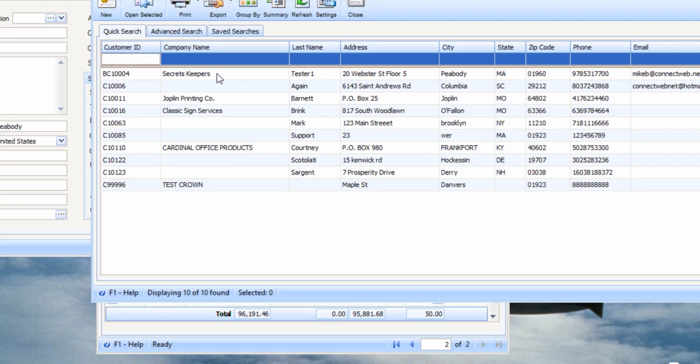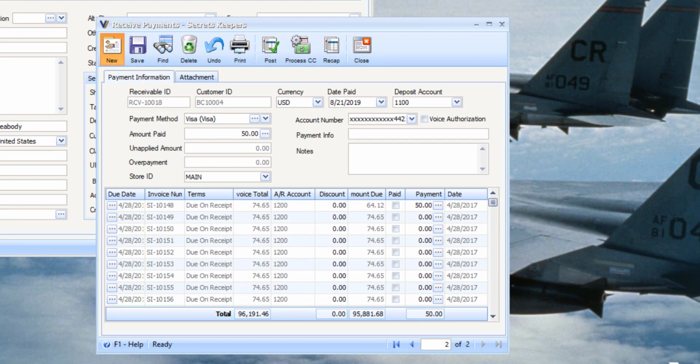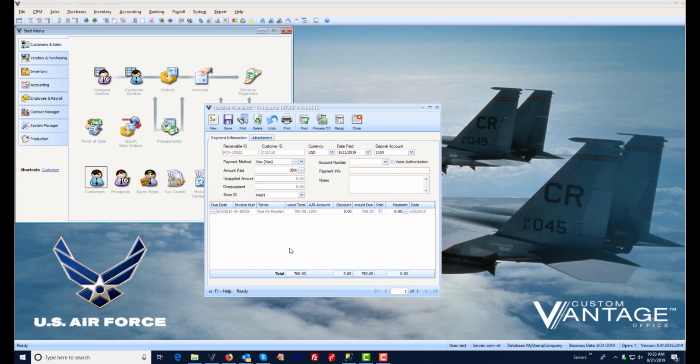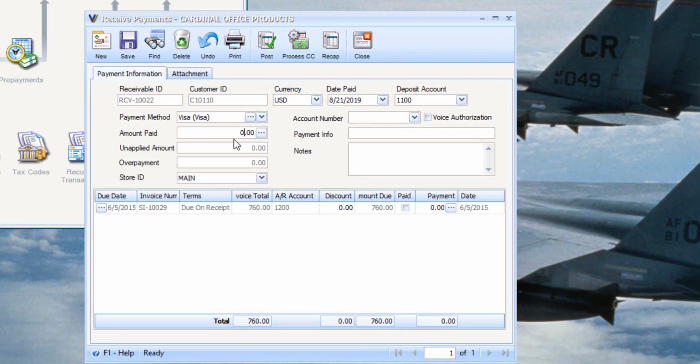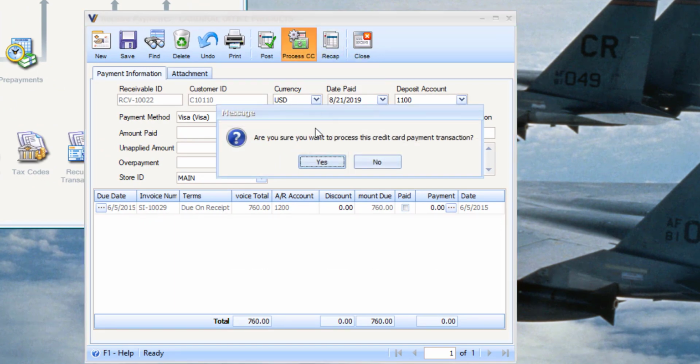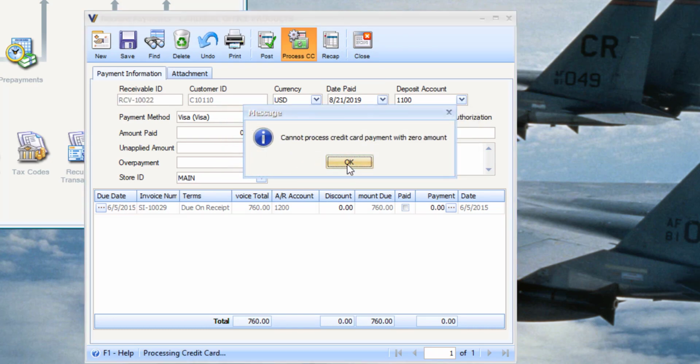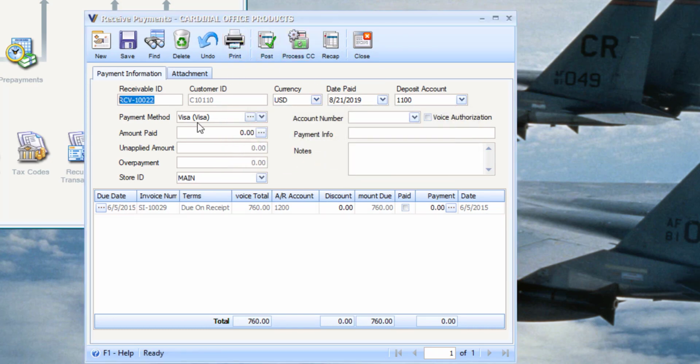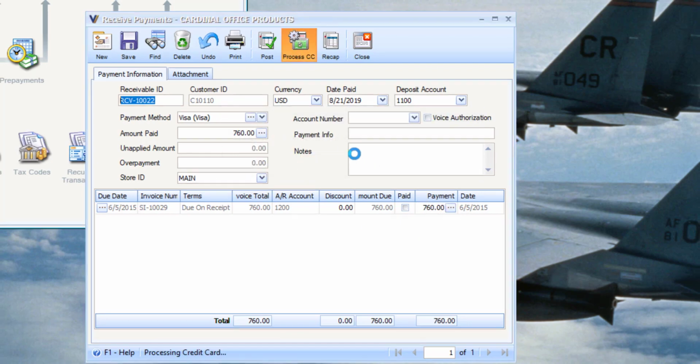If I am going to process a card that I do not already have on file, let's do another new payment. Receive a payment for $760 on a Visa. When I click on Process Payment, I answer yes, I want to actually process the transaction. Oops, my mistake, I forgot to actually apply the payment to that. Now we can process. And it pops up the hosted checkout screen.